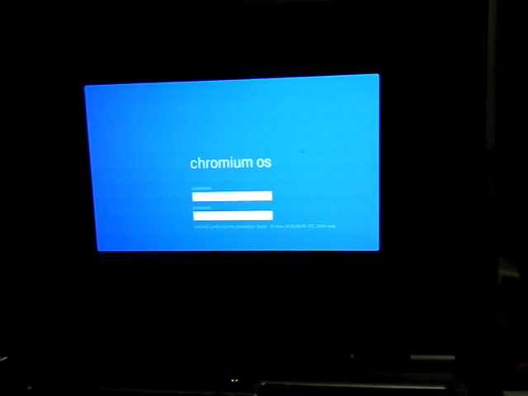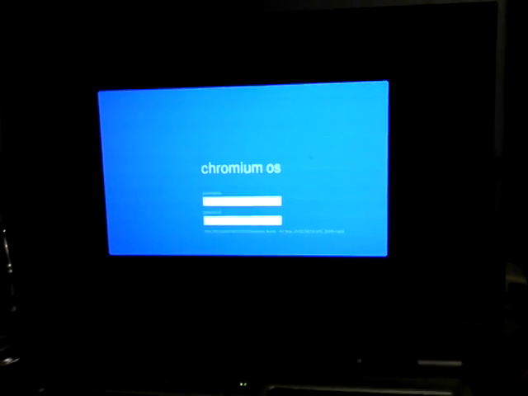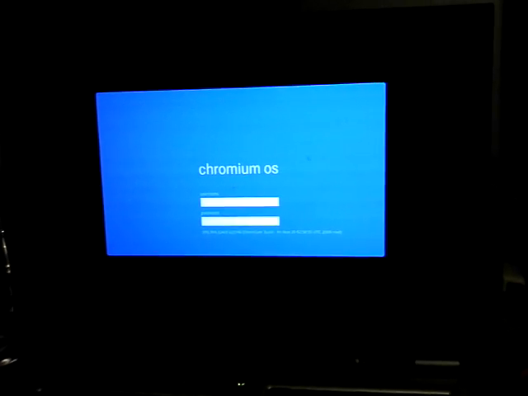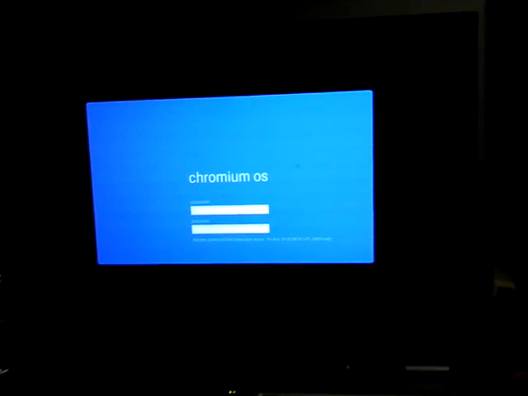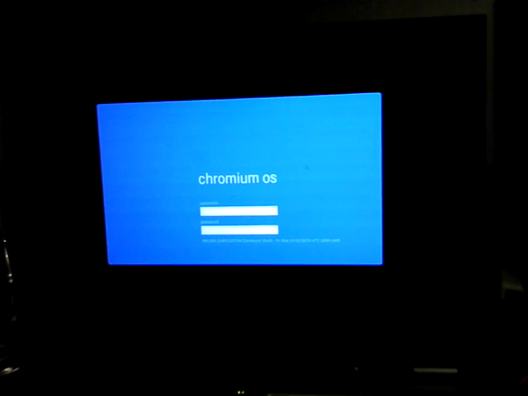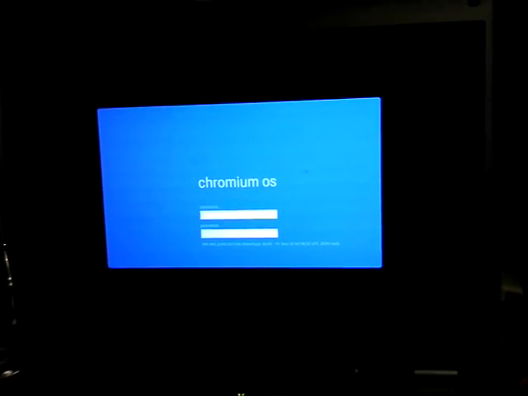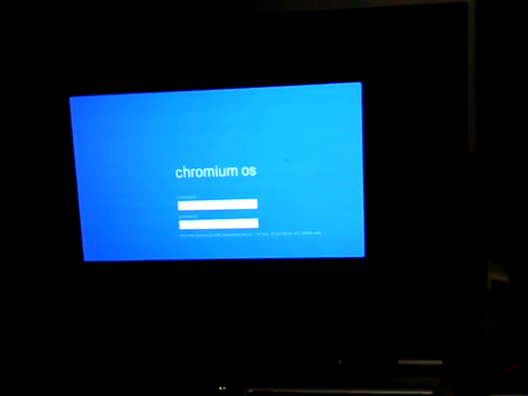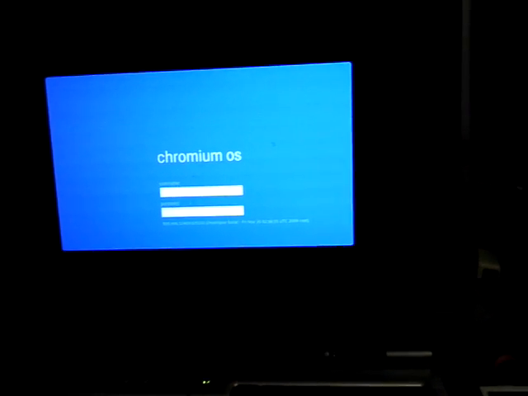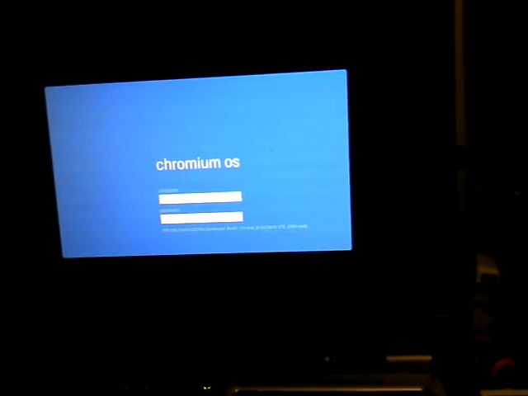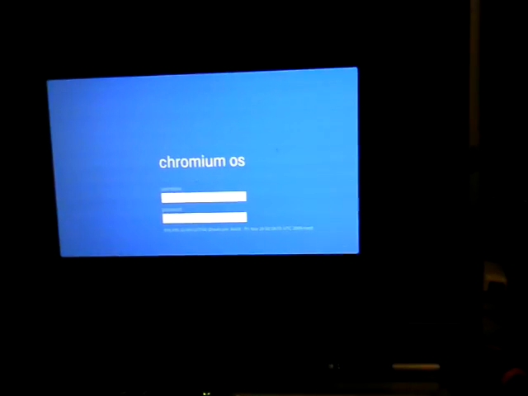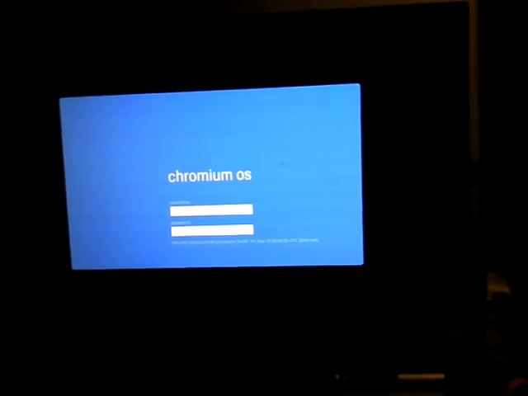be open source. And it may be an alternative in the future to Android or Windows mobile for netbooks and smaller devices. But anyway, this is the latest build that I could find of the Chromium operating system. It's partially functional right now.